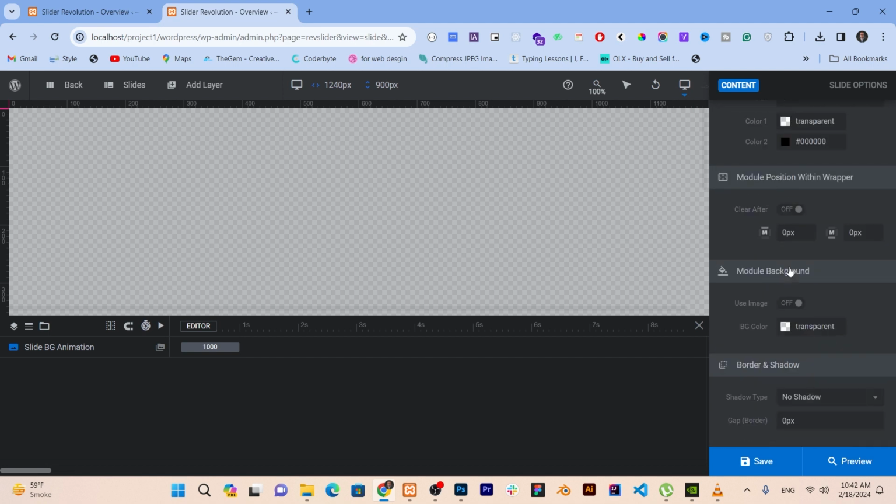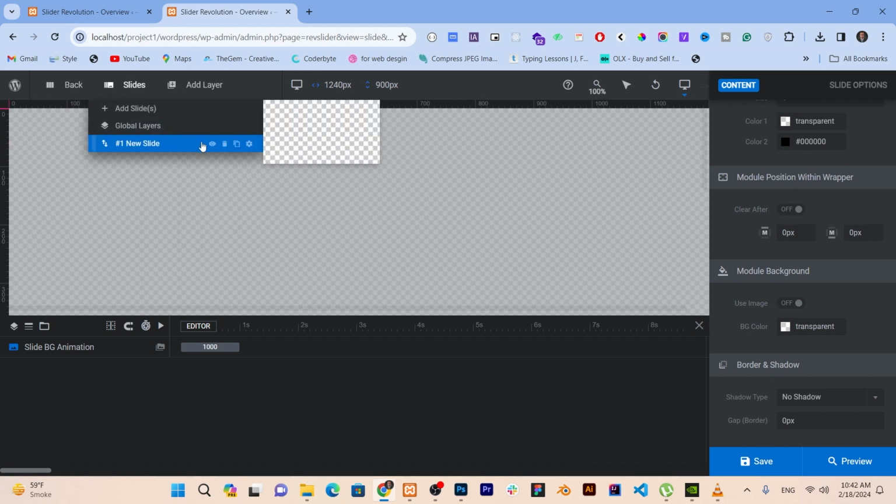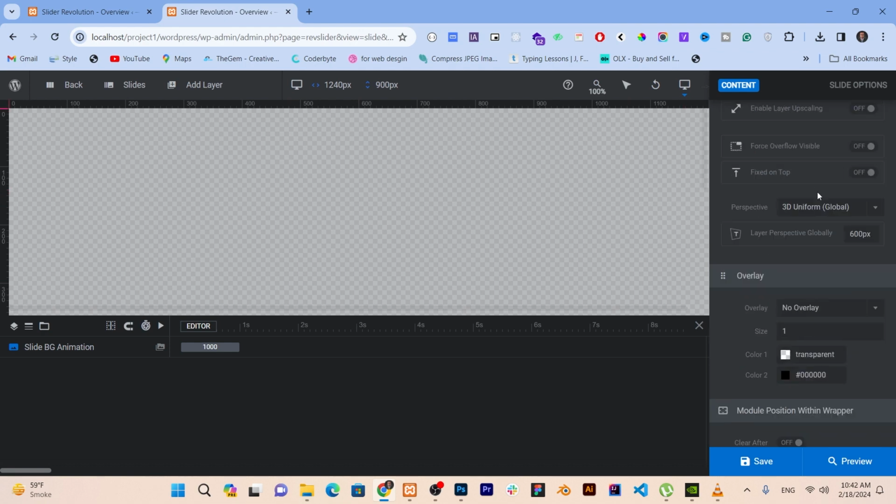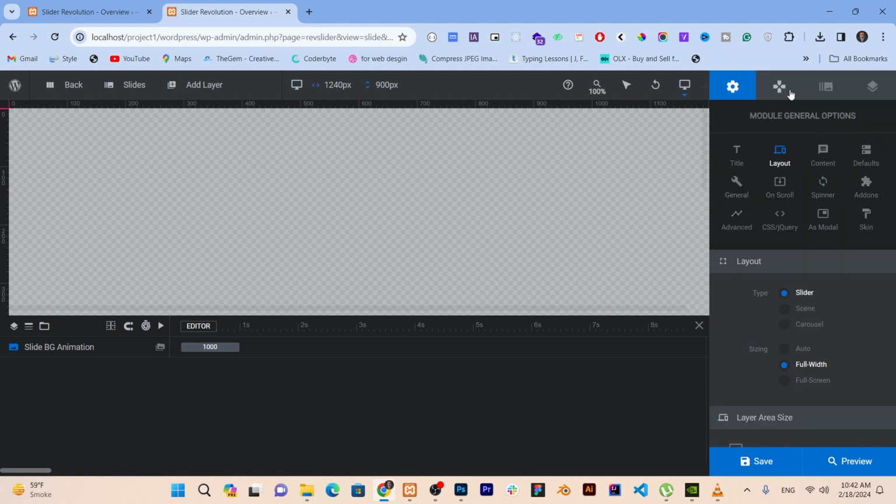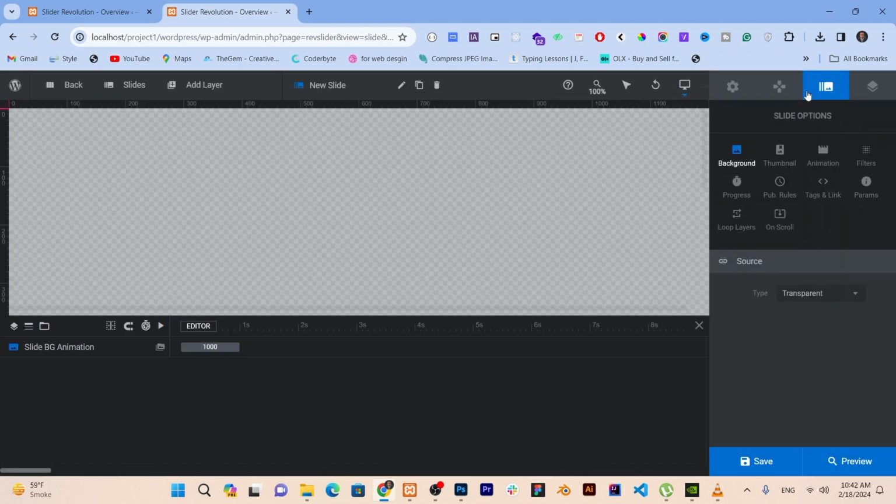Okay, so firstly, I need to add a background image. So how can I add it? I go here, and I click on Settings. Okay, I click on Settings here. It opens the settings for us, and you need to go to Slide Options. Okay, here you can see the background thumbnail. If your background is not uploaded, your thumbnail is uploaded first. Okay, so you click on the background.